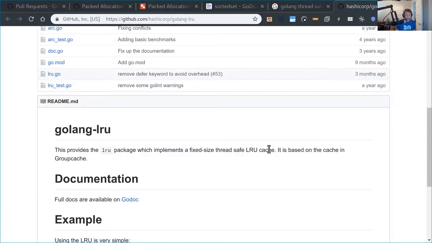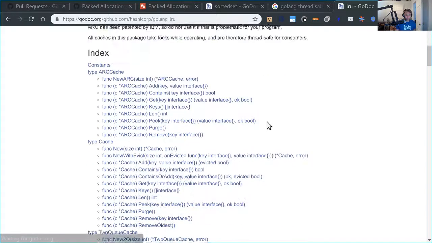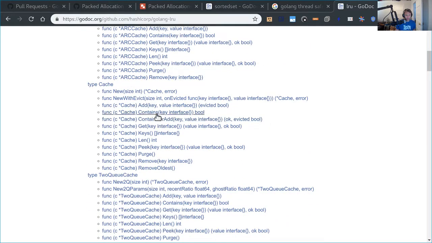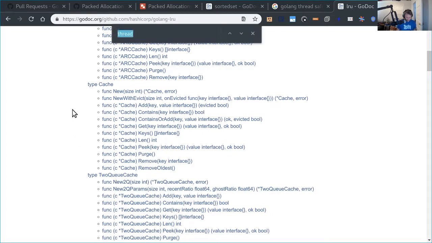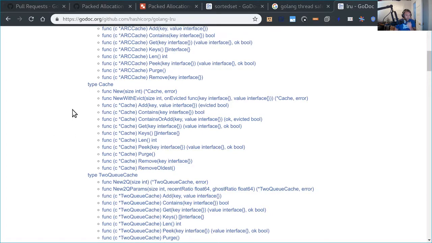Let me look at the, here we go, doc. So I wanted to see, here we go. Contains, get, key, peak, purge, beautiful. Okay, I didn't know if it had a range, which is totally fine. Keys, I can get a list of keys. That all sounds fine. Yeah, so that's all good.